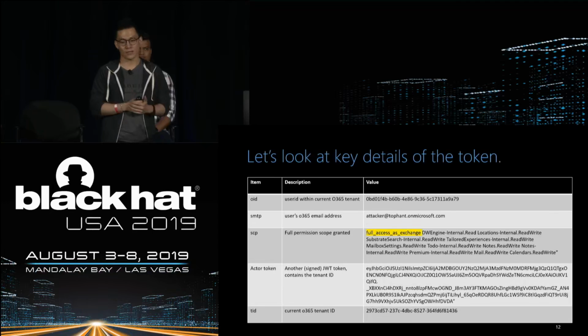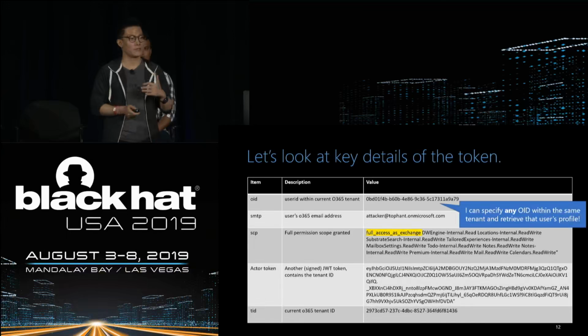So we got some key details of the token. The very first thing I tried is to change the OID to another user's under the same tenant. That user's profile just returned right back. That means I found an authentication bypass on the Outlook enterprise service, and I can fully control any other user's account under the same tenant, because I can do whatever I want.